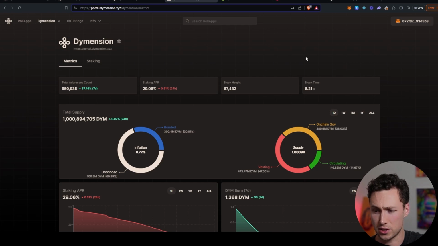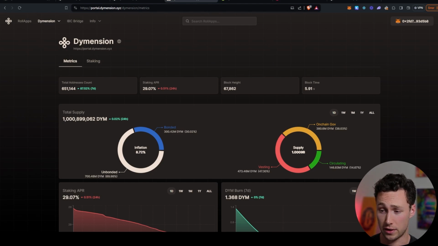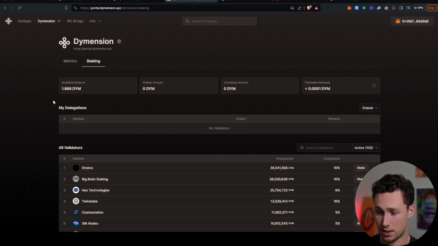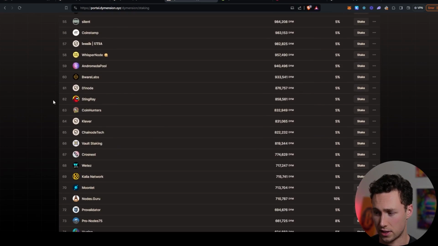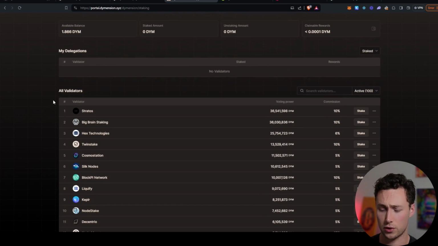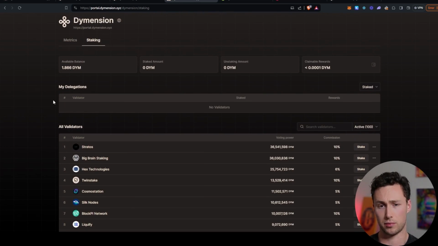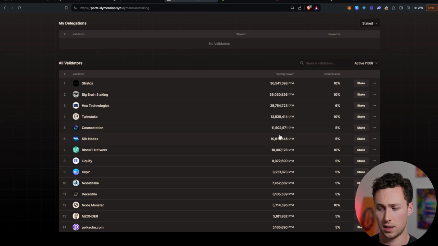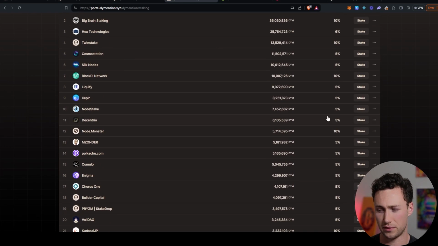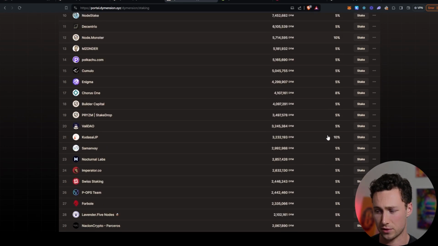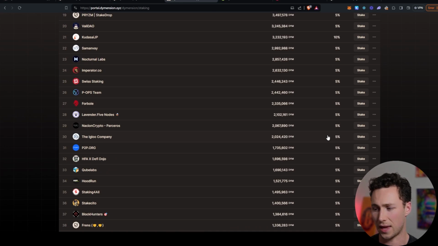But once you have the tokens in your wallet, actually staking is pretty straightforward. Go to the Dymension portal, portal.dymension.xyz, hover over Dymension, and then select staking. And then you'll see all the different validators here. And I don't think it matters that much which one you use. Some of these might be run by protocols that offer their own airdrops. But as long as you choose one with a relatively low commission, you can see that most are 5%, then I think that most of these would be fine.